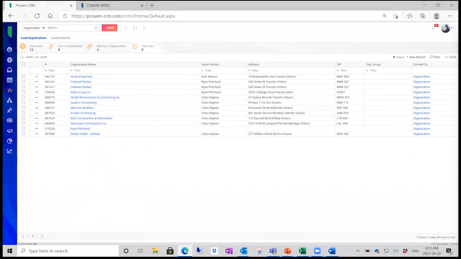So let's define what a lead organization is. A lead organization is a company that you are prospecting to, but haven't done any business with. Lead organizations stay within the lead module in the CRM until you promote them to an organization.